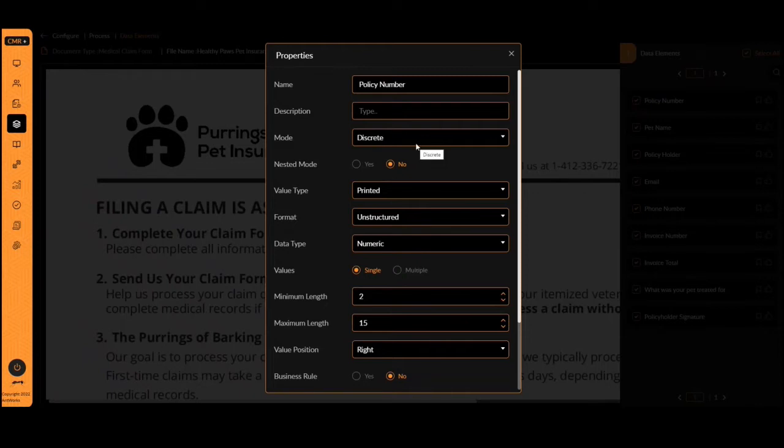It's an AI-driven data hunting tool that looks for a field label, in this case policy number, though we could add variations, and an adjacent value. Here we've set CMR Plus to search for a numerical value of between 2 and 15 characters to the right of the label.